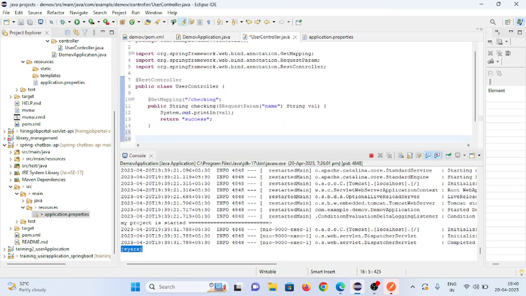So post mapping means we will send all the data. How? We can use an object. So that post mapping will work like it will get all the data from one object.